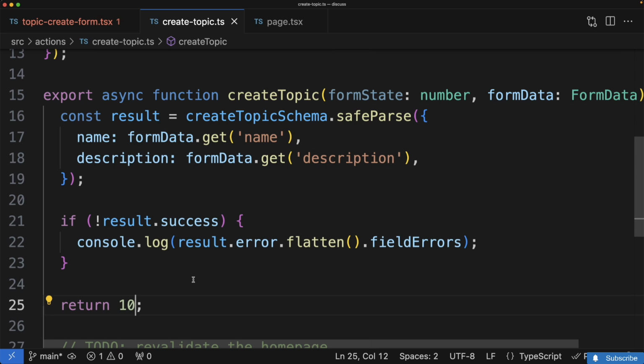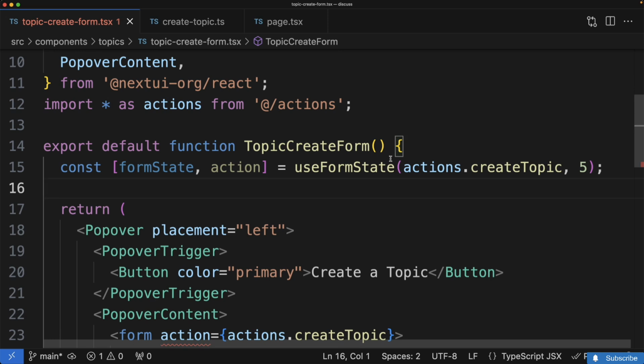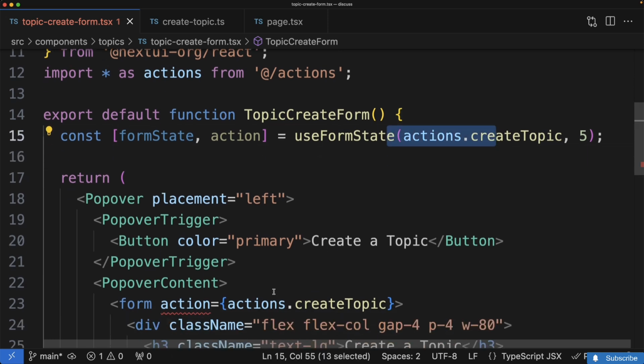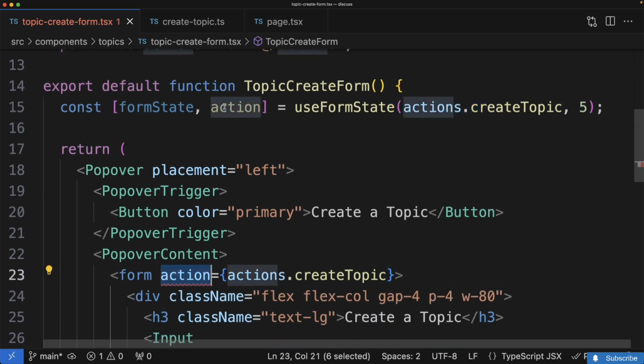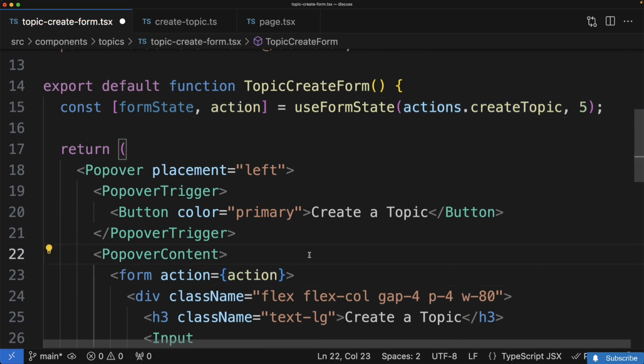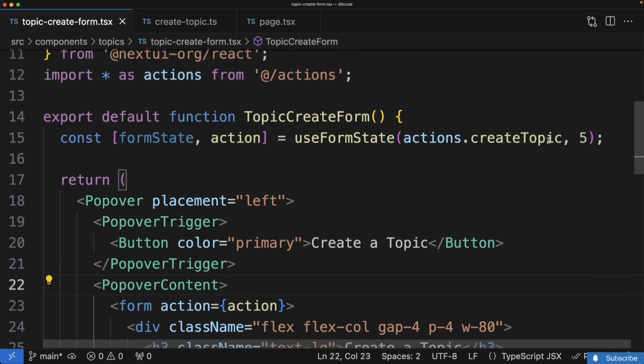So now if I save all these files and go back over to topic create form, the error went away. I am getting an error down here because I need to use the action that's coming out of the hook. Let's take care of that really quick, like so. And now all errors are solved. So that's how you solve this type error.